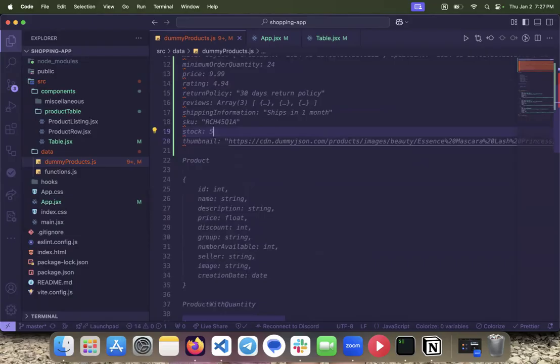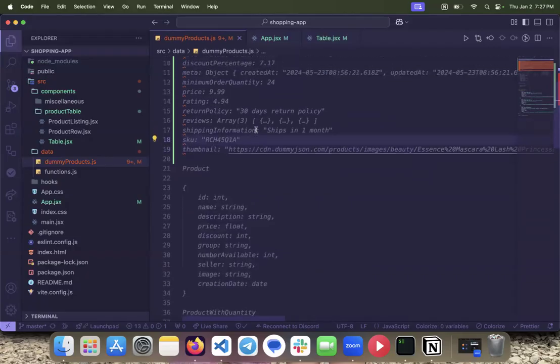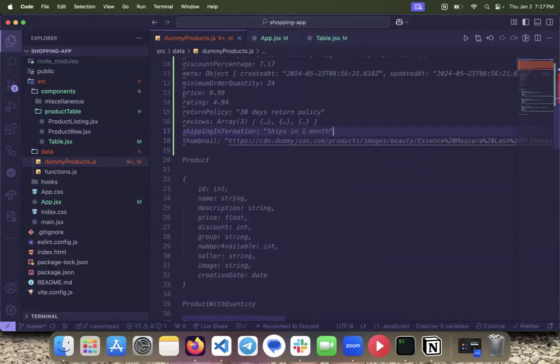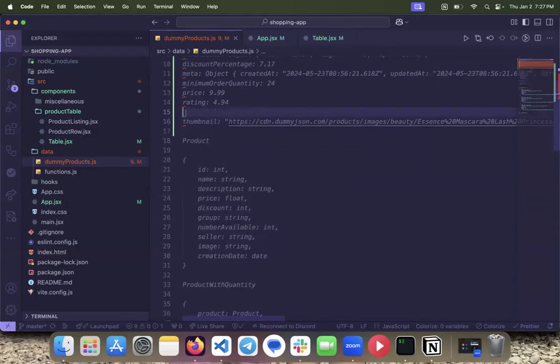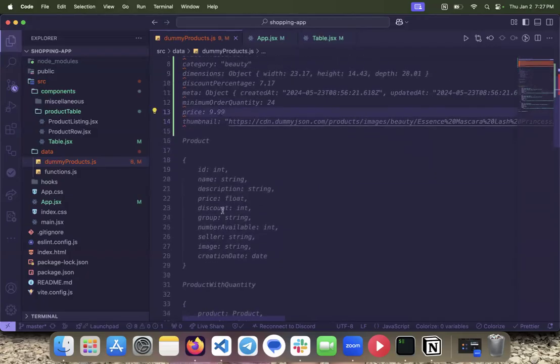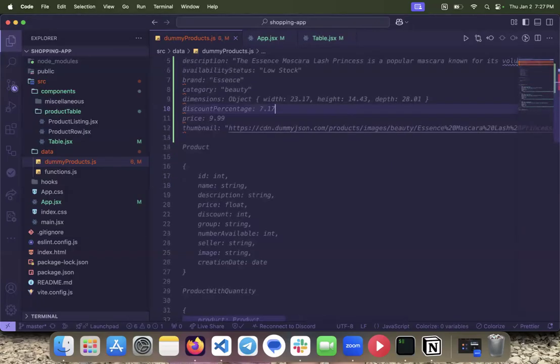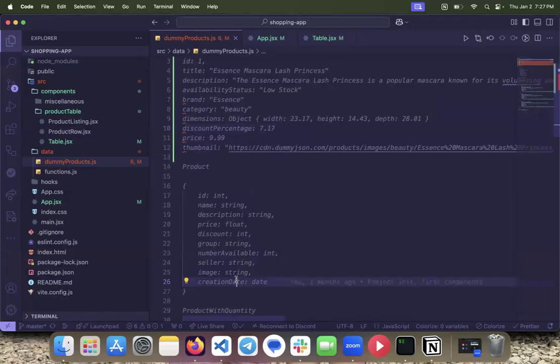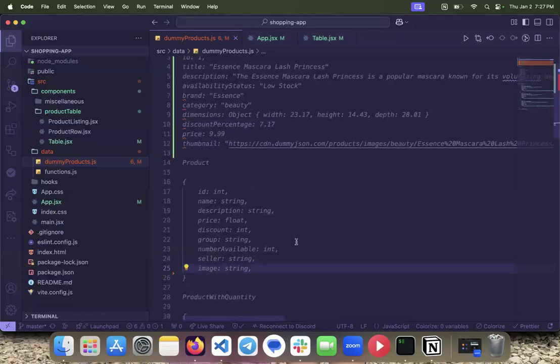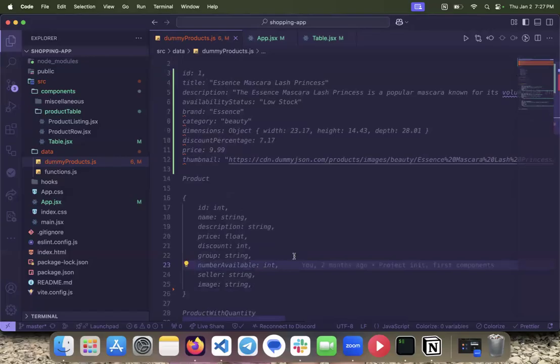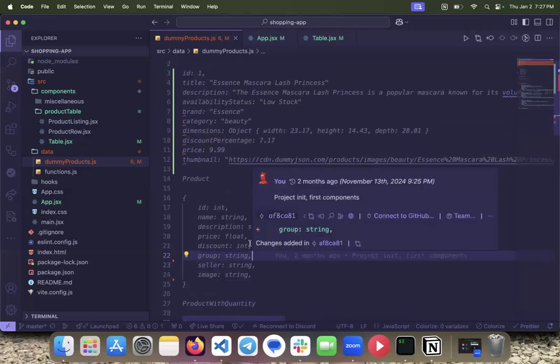Do not care about tags. Stock. We could do something with this in the future, but we don't currently do anything with it. SKU, we don't care. Shipping information, reviews, return policy, rating. We do care about price. I do not care about meta. It did have creation date, but we don't actually use creation date on our application anywhere. So we're going to ignore that. And same for number available. We don't do anything with that right now.